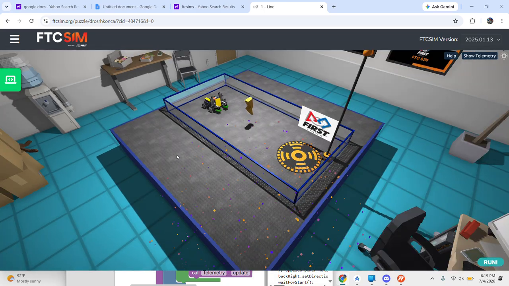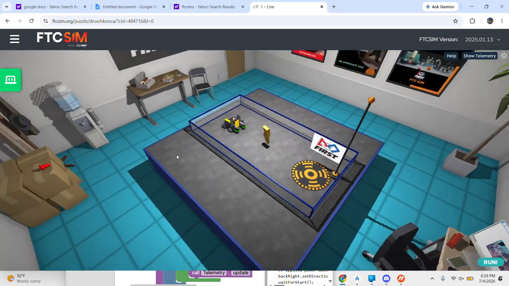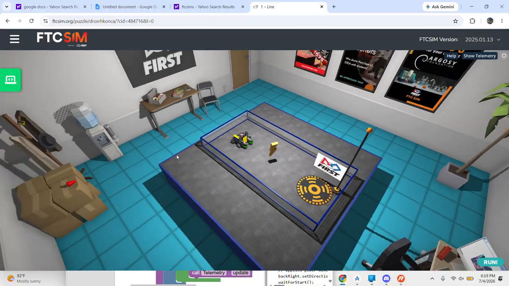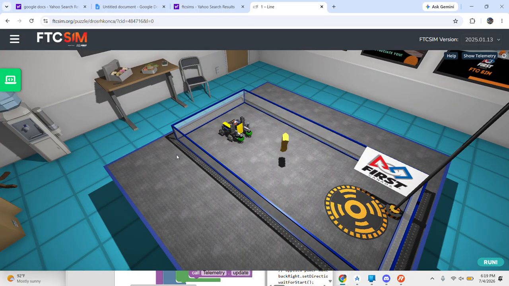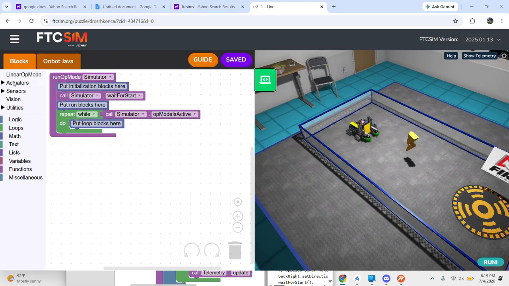WASD, this is what that does. It moves you on the field. Not on the field, but your camera on the outside is what it moves. Okay, then you see this green button on the side. You're going to click that, and it's going to open up the code section. So this is the block code.